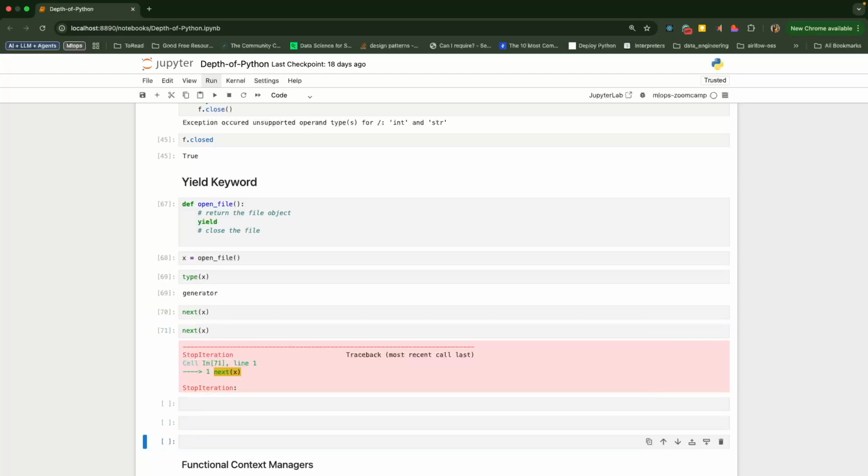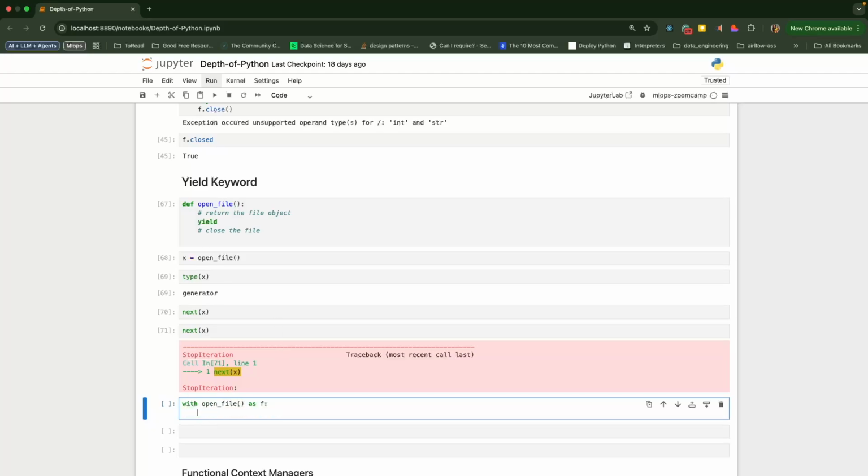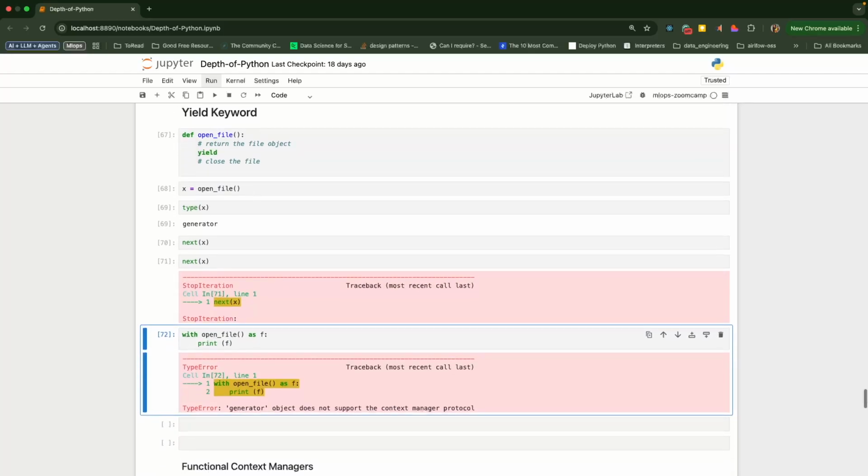Why is that? Let's find out. And this is again, if you were to use it as a context manager, you have to use with open file, and to this there is no parameter, as f, and with f we can do whatever, which is going to print the f. Okay. Now, if I were to do this, you will get an error saying again generator object does not support context manager protocol. We are so close. First, we tried it with a normal function. Now we are trying it with a generator. We are so close, but it's still not a context manager protocol.